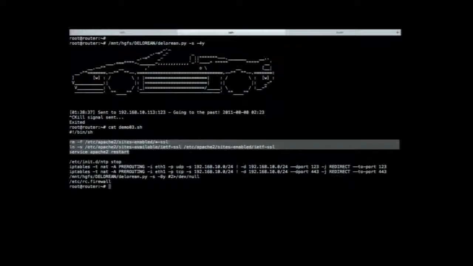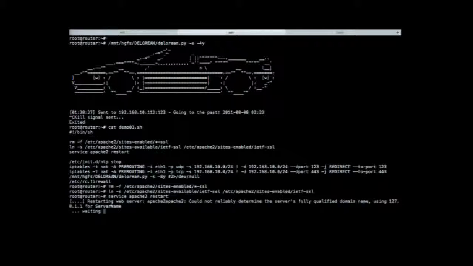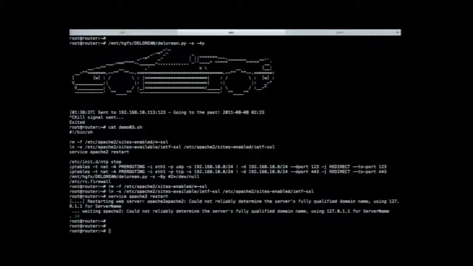Okay, let me change the virtual host that we are using, and the iptables are the same because we are getting the HTTPS and the NTP. And this time we are going to go 10 years into the past.